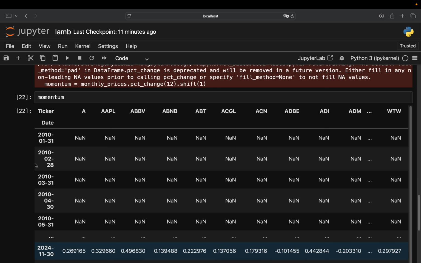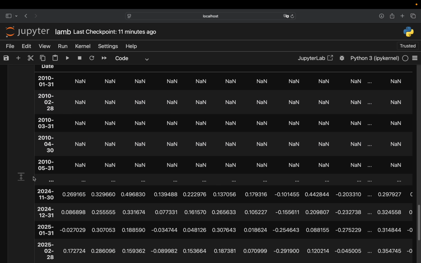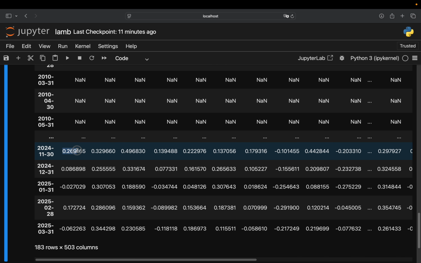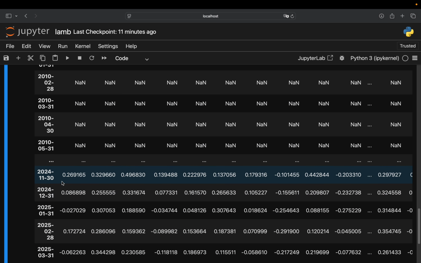So we have momentum, and obviously the first 12 rows will be containing NaN values because you don't have any previous month here. And then you end up with this value. So how do you read that value? For whatever stock that is, you are getting a return of 26-ish% over the last 12 months from the perspective of November 2024, excluding the November month. All right, so this is how you read that.